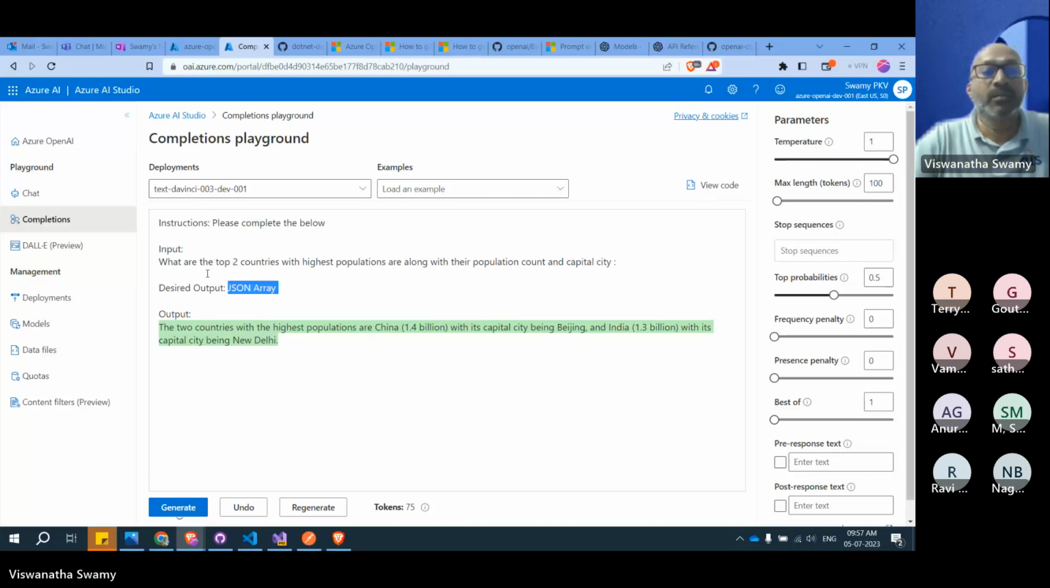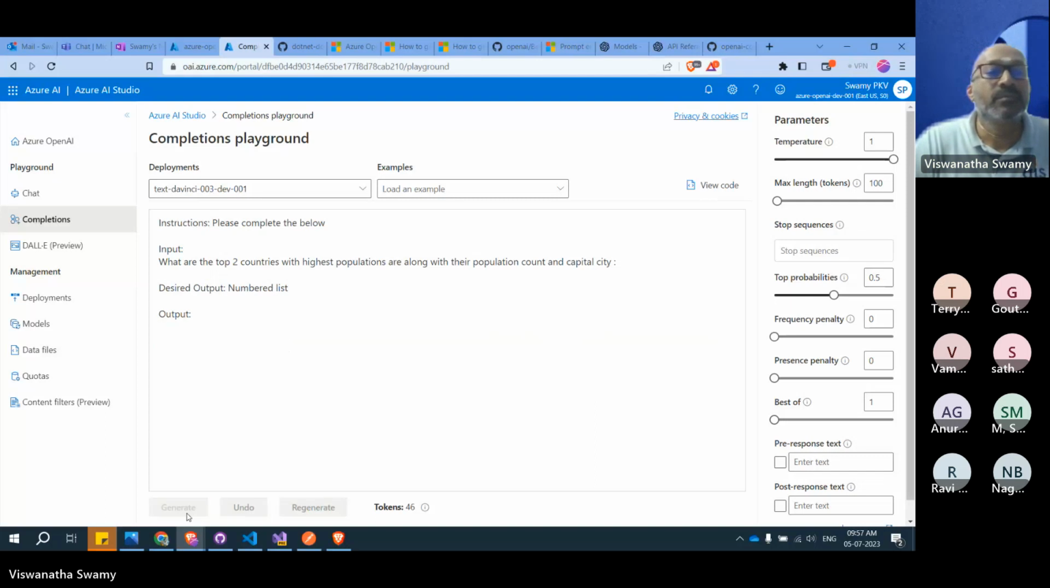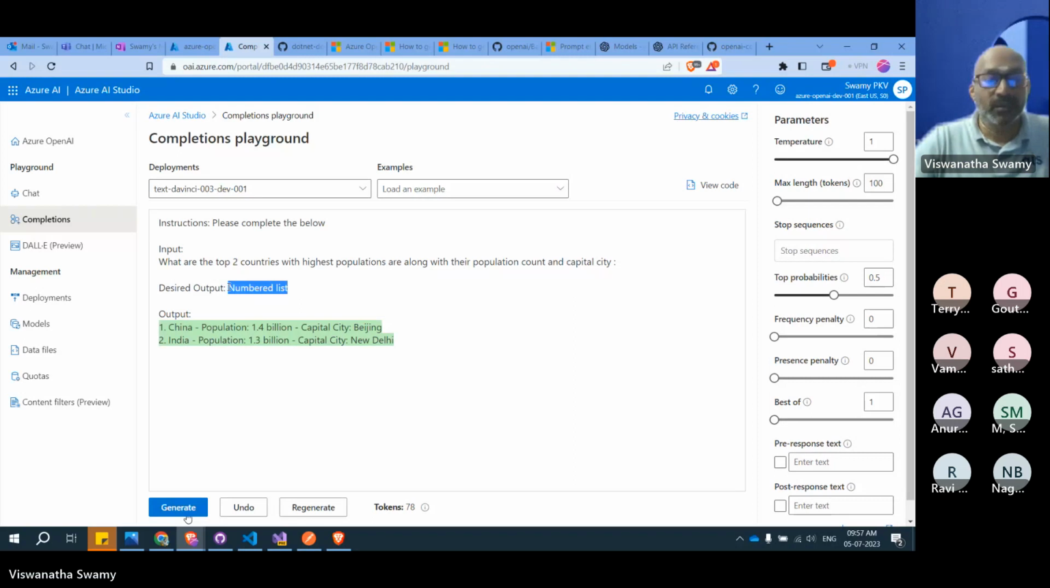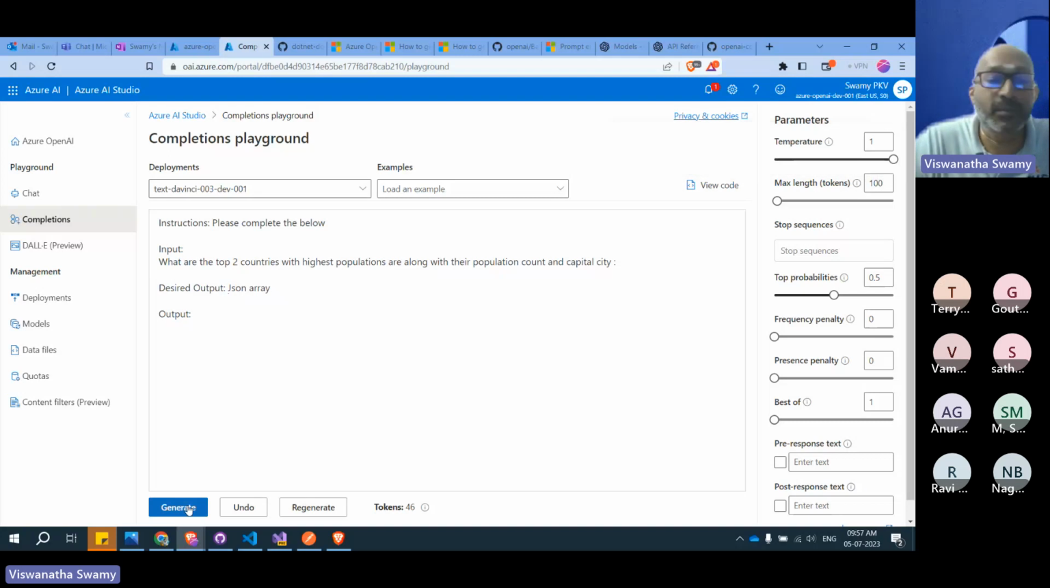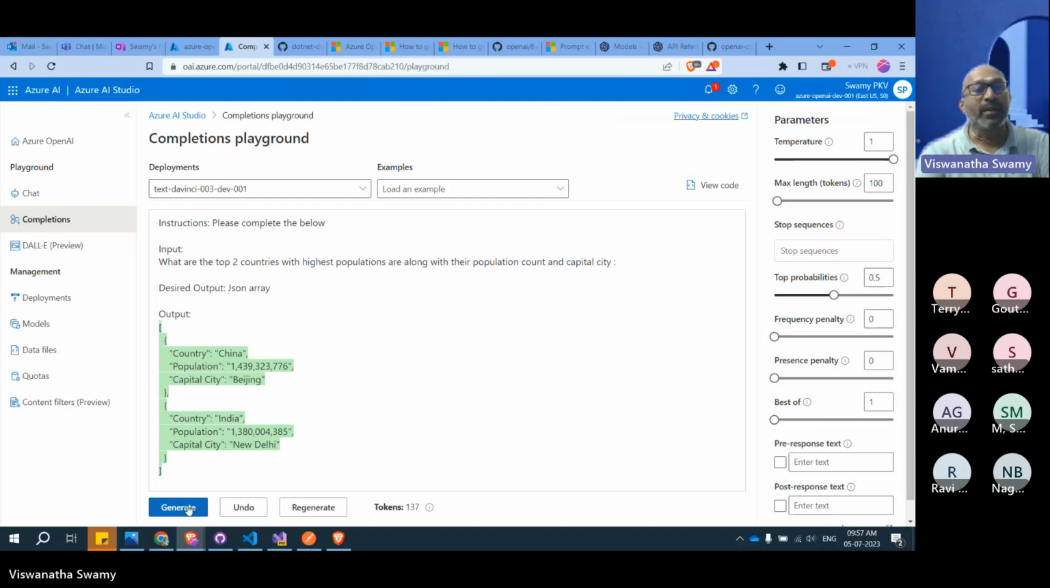Now I say desired format. So it's giving me the numbered list, not JSON array. That's one more thing: you have to remove the existing output. If not, it throws an error on our face, which we don't want. Now it intelligently decides the names also for these. The country is this, population is this, Beijing, capital city. Now we can easily parse this output and take it further.